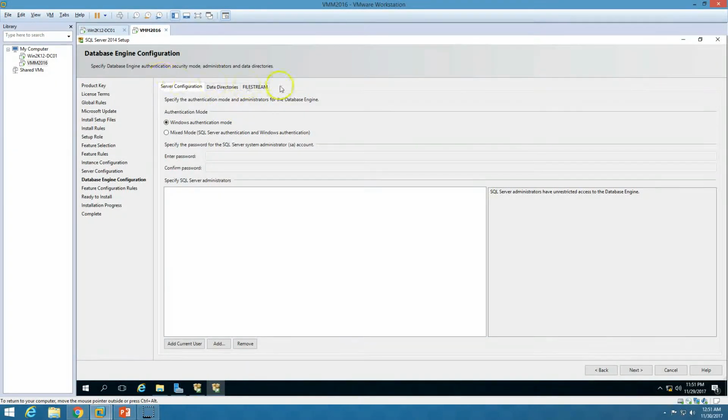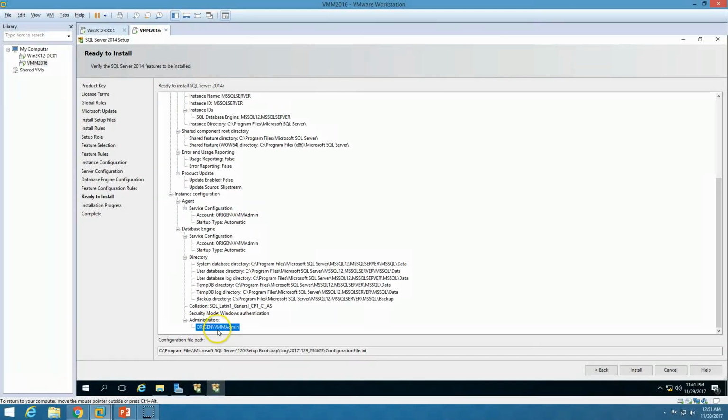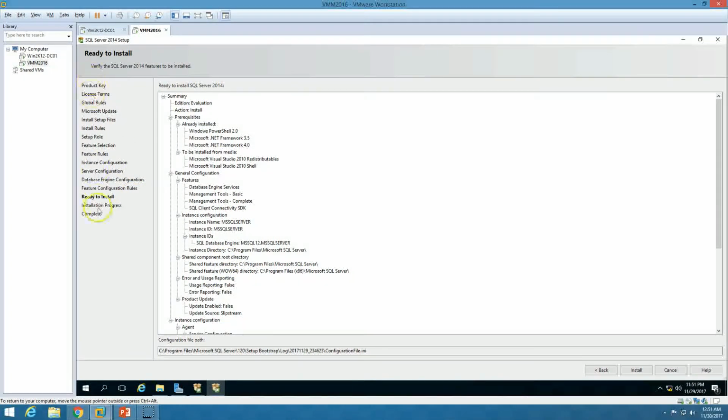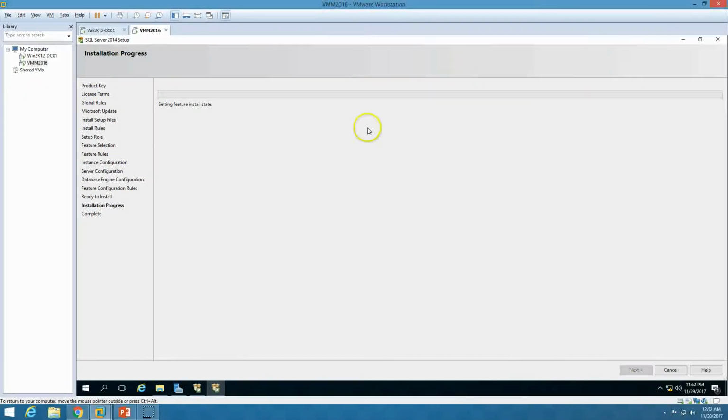And for the SQL authentication, I'm going to use Windows authentication mode, and I click add current user VMM admin to specify the SQL Server administrators. Click next. Now everything's good to go, and you can see what we have just selected through all the steps. So we are good to go, and click the install button to begin the installation for SQL Server 2014 Service Pack 2. This installation will take a few minutes to get done. Once the installation is done, we will come back and start from there.